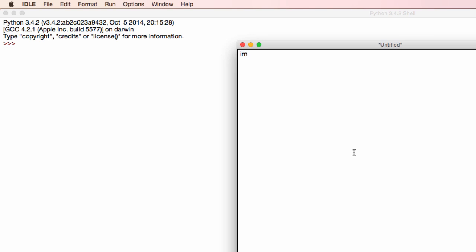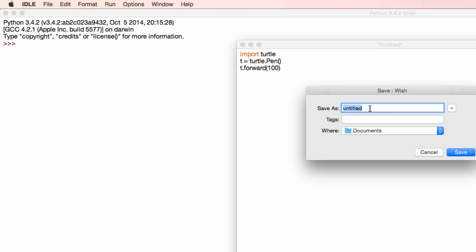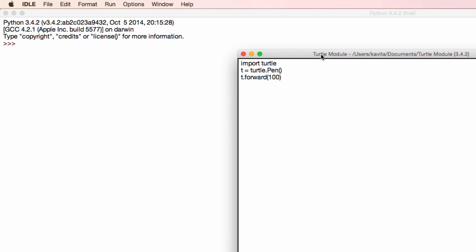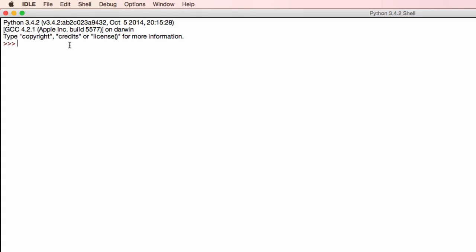You could add your code. You could say import turtle, t is equal to turtle.Pen, and you could say t.forward(100), and then you could save this. Command S to save, or you could use the file and save as. We could just save this as turtle module. Great. Save. Now anytime during the course if you want to save it, you can use it in this. In a few lectures ahead, I'll be using this format because it's easier to use. But for now, we'll just be using this.